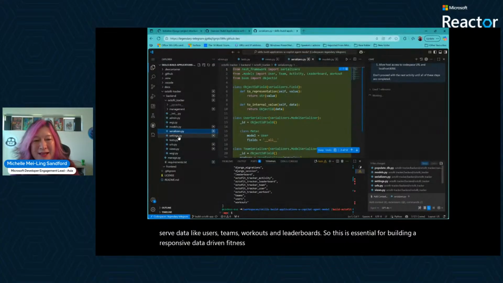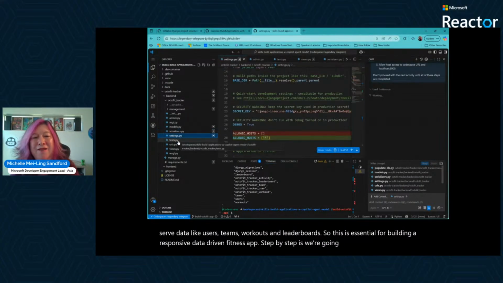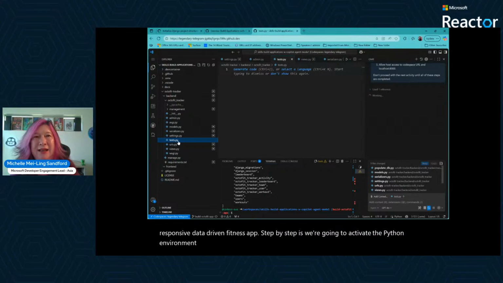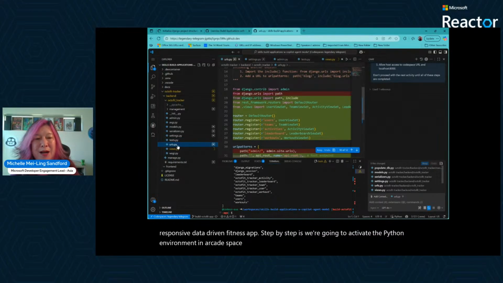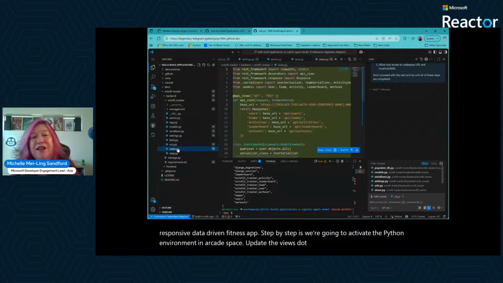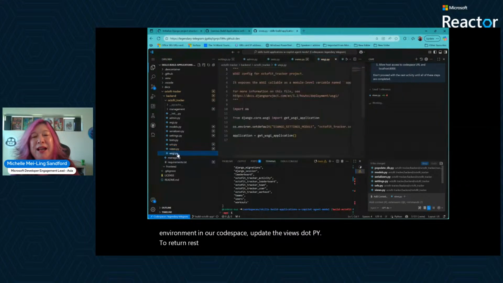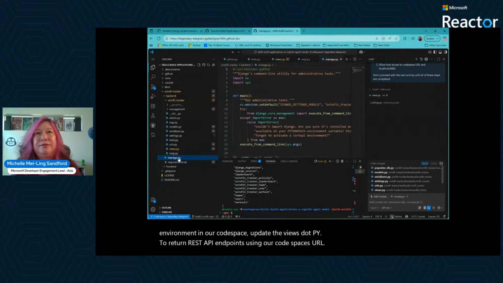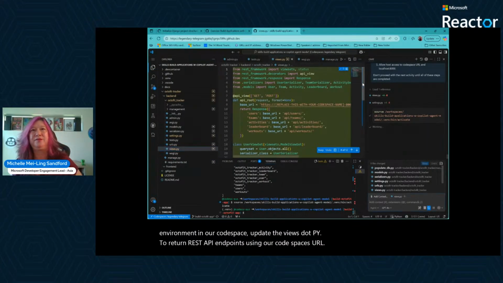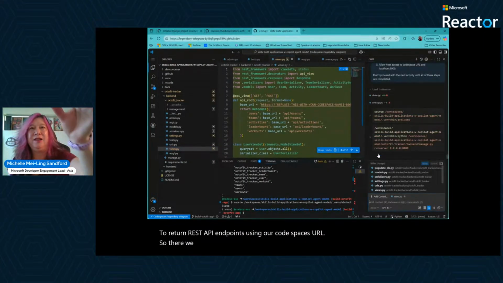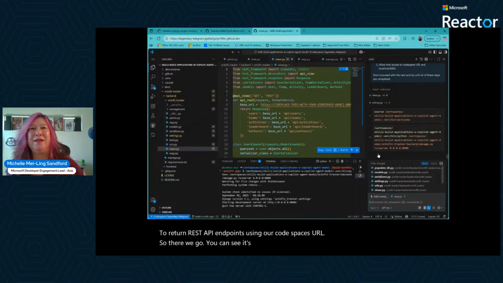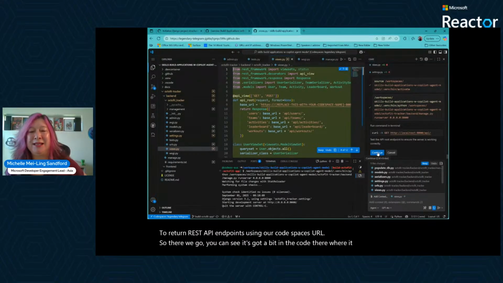Step by step, we're going to activate the Python environment in our Codespace, update the views.py to return REST API endpoints using our Codespaces URL. So there we go. You can see it's got a bit in the code there where it says replace this with your Codespace name.